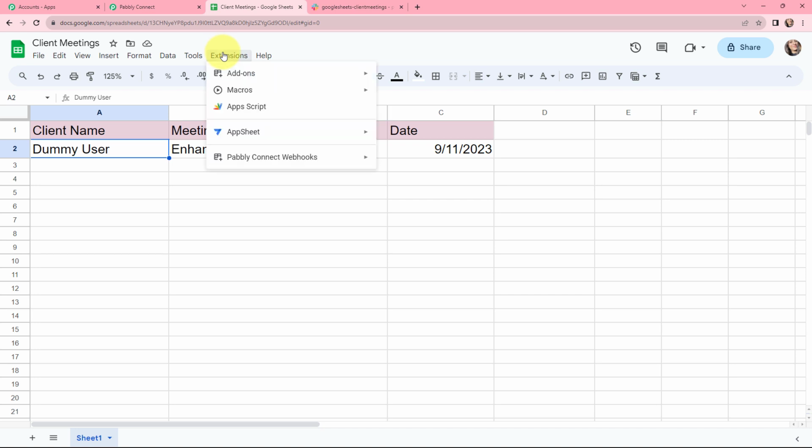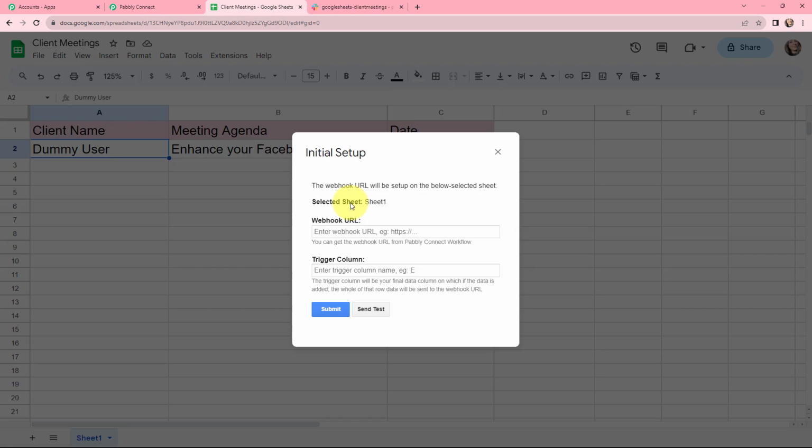go to extensions and now I will go to Pabbly Connect Webhooks and click on initial setup. So now here in this initial setup, the webhook URL will be set up on the below selected sheet. Here you can see that in this spreadsheet, there is only one sheet. So that is selected over here. Now I need to mention the webhook URL. So here it says you can get the webhook URL from Pabbly Connect workflow.